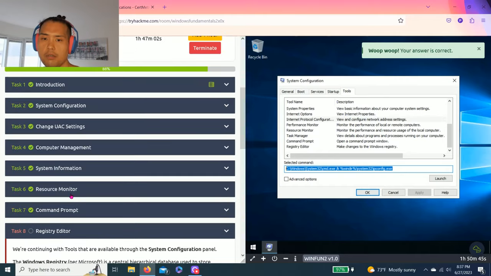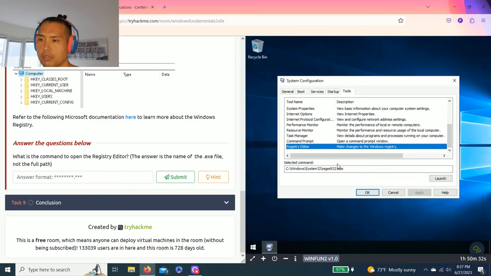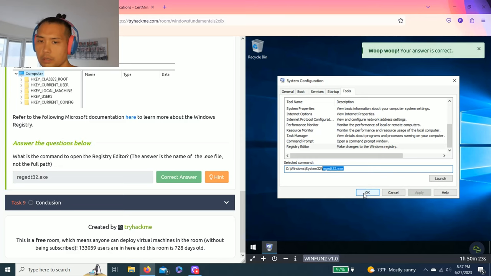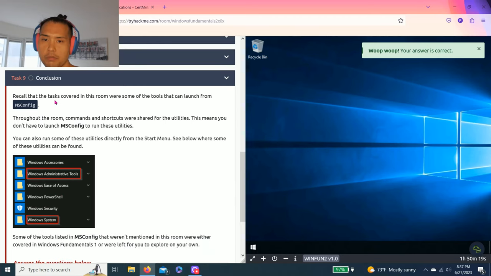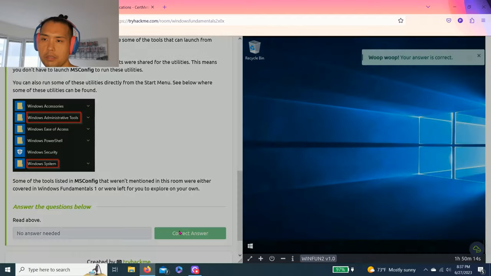Last one, task 8, registry editor. And the question is, what is the command to open the registry editor? The answer is the name of the .exe file, not the full path. So Registry Editor, and right here, regedt32.exe. Awesome. And task 9, conclusion, talks about msconfig, how to get there, and you just complete it.